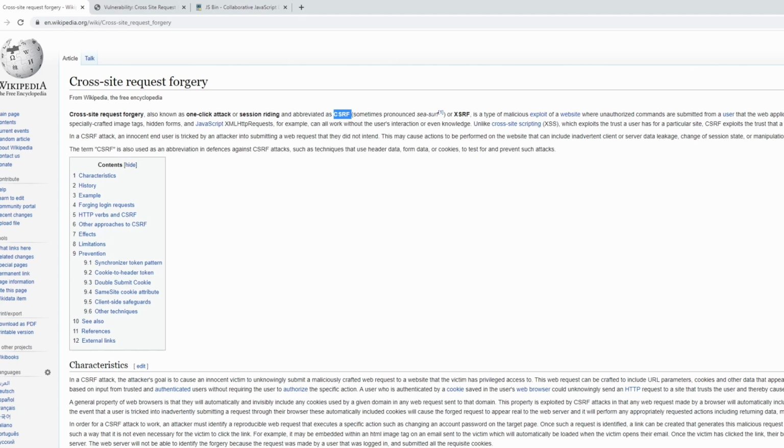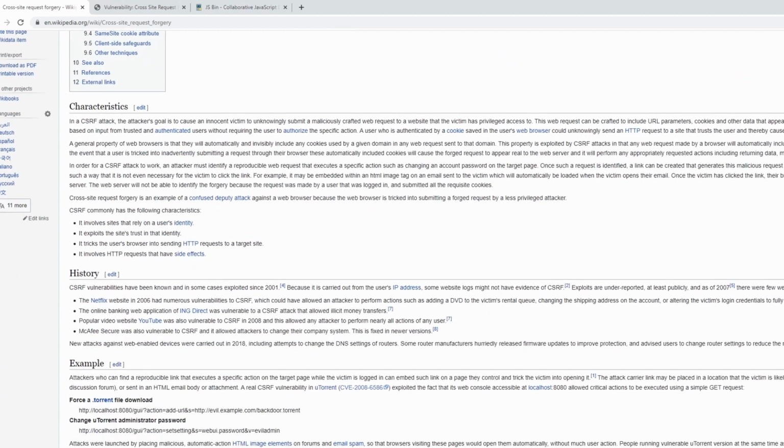of a malicious user. And you can see in the Wikipedia page here that CSRF vulnerabilities are nothing new, and unfortunately, they're very widespread. You can see that Netflix has been vulnerable to CSRF attacks, as have various banking applications. YouTube was vulnerable to CSRF attacks in 2008, and this allowed an attacker to perform almost any action of a user. Fortunately, that has been patched. Even McAfee Secure, a business that claims to build on top of their reputation for security, was vulnerable to CSRF attacks.